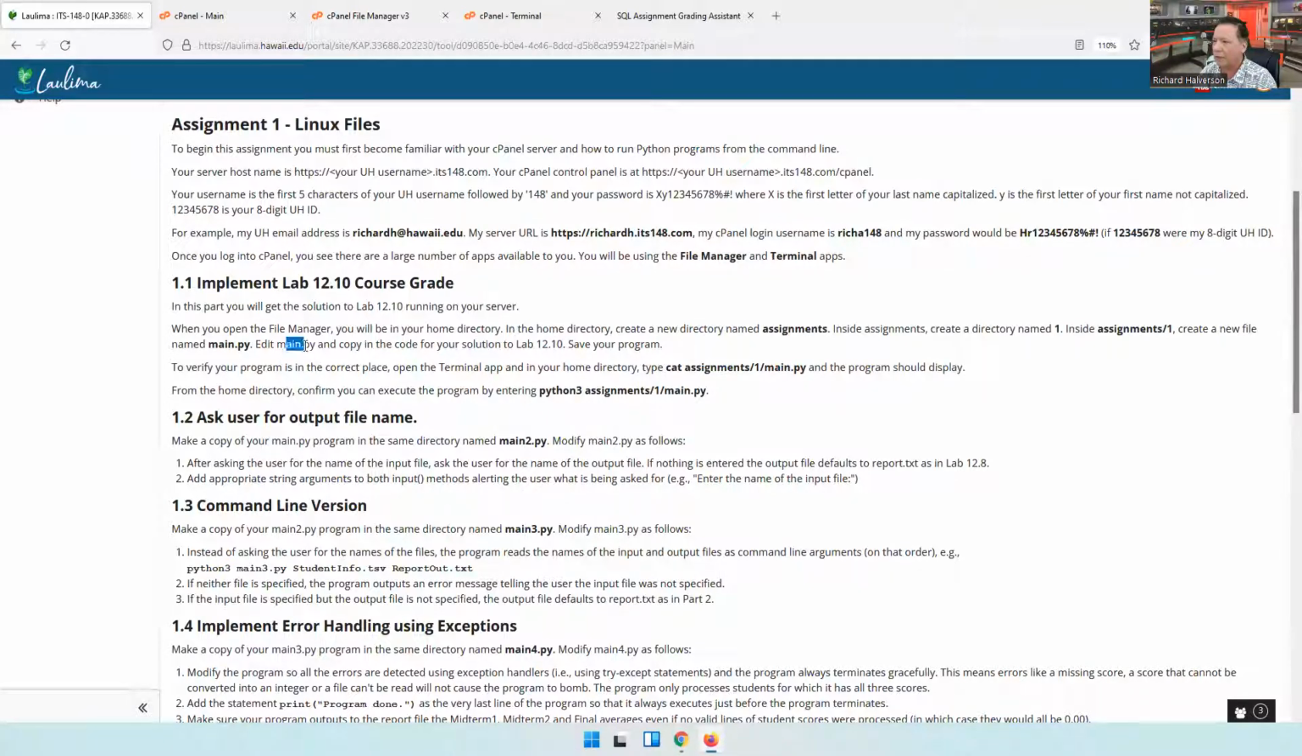Edit your main.py and copy in the code for your solution to lab 12.10. Have I done 12.10 for you yet? Oh, no, you didn't do 12.10 yet. Okay. All right. Well, let's see what we have for that.